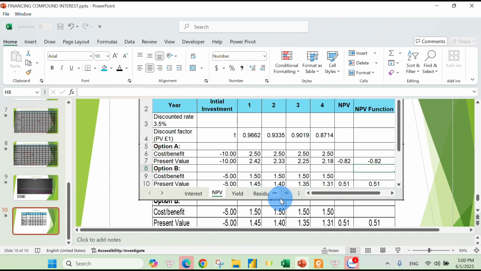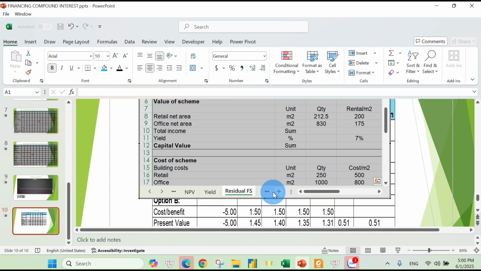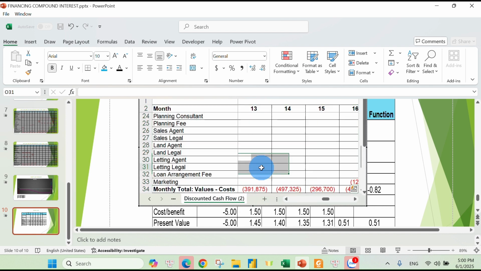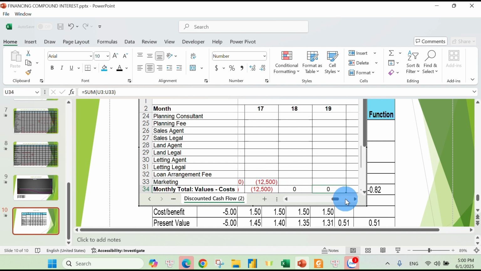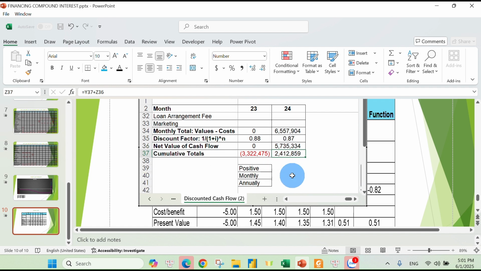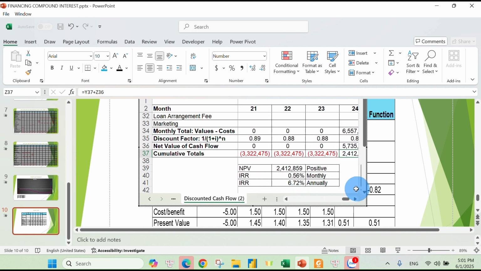And now we will move to another sheet in order to calculate an IRR. Here you can see our discounted cash flow. Here we already calculated the net value of cash flows, the MBV, cumulative total. The MBV is 2.4 million. As we know, the IRR, or internal rate of return, appears when the MBV is equal to 0. So based on that principle, we will be using the Goal Seek function to find the IRR. So we will set this MBV cell to 0.